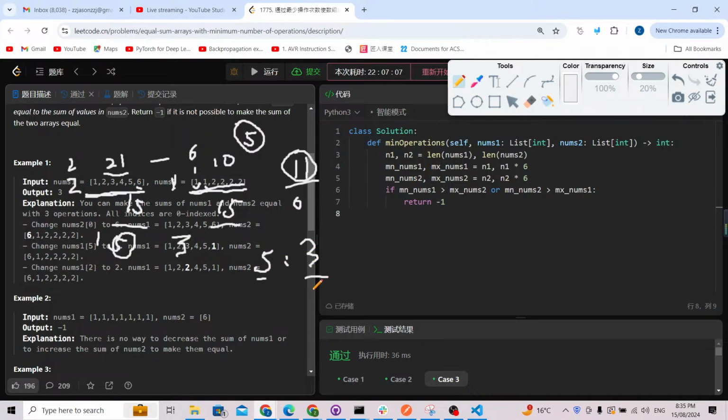But our difference is 11. But the value with increase and decrease is going to be 15. It's going to be 3 times 5, it's going to be 15. Because this 15 is more than or equal to this 11, it means it is possible, right? So if it is possible, we just need to count how many operations.